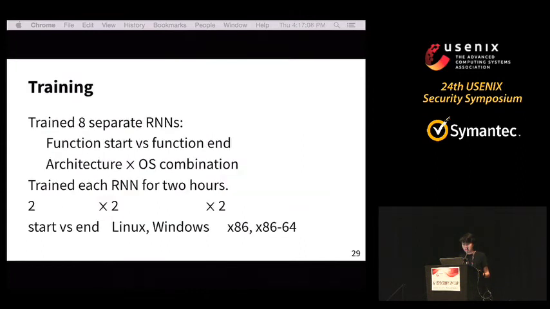So we trained 8 separate RNNs for the problem. There's start versus end, there's also Linux versus Windows, and there's also x86 versus x86-64. So each network predicts either whether there's a function start or end for, say, Linux x86, Linux x86-64, or any of the other 4 combinations. And then we trained each RNN for a fixed time of 2 hours.